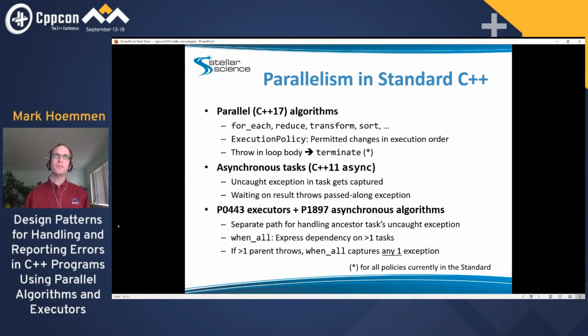Now, standard C++ offers a few different ways to get parallelism, just in the standard. First are the parallel algorithms that are in C++17. These include algorithms like for_each, reduce, transform, and sort. The first argument of these parallel algorithms is an execution policy. And that specifies the permitted changes in execution order from the normal sequential order. And for all of the execution policies currently in the standard, if you throw in your parallel loop body, in the element access function that you give to the parallel algorithm, terminate will be called.